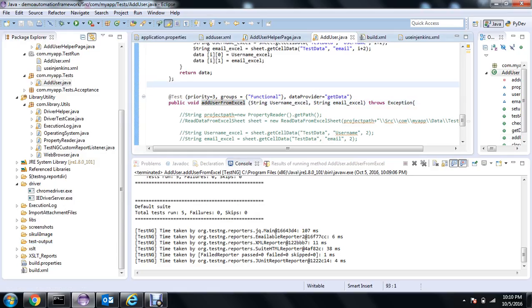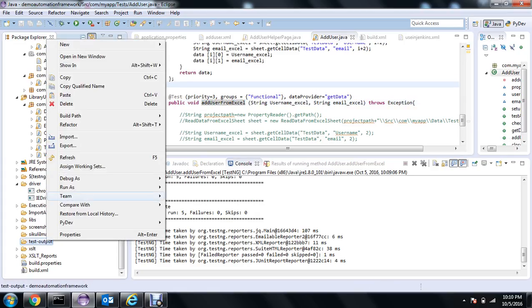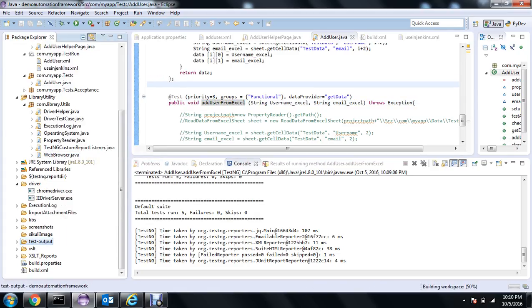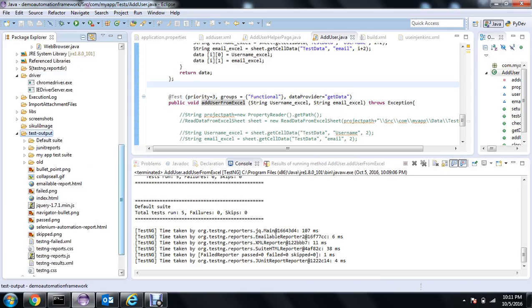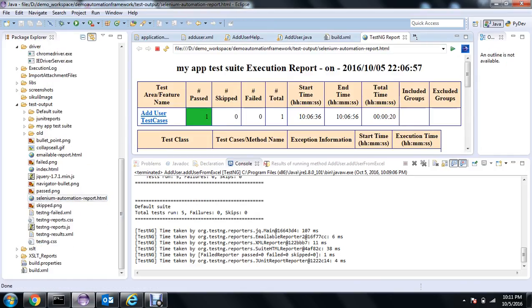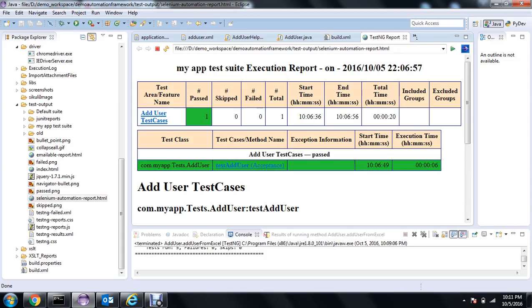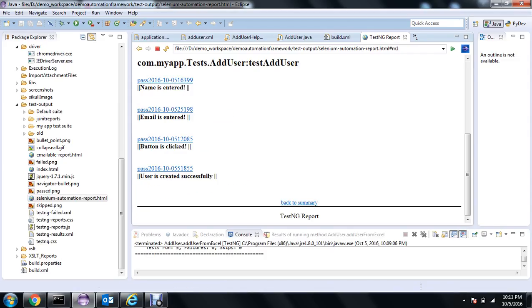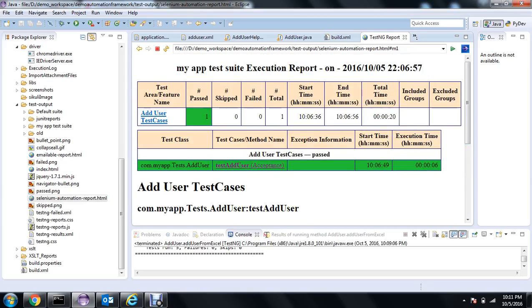And here is the report. Let me refresh. In this report you can see there was one test that was run and it passed. First add user, and this one is the report.